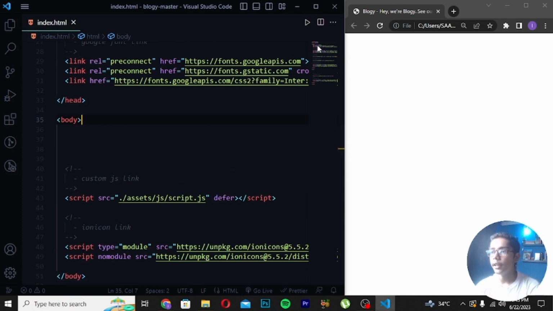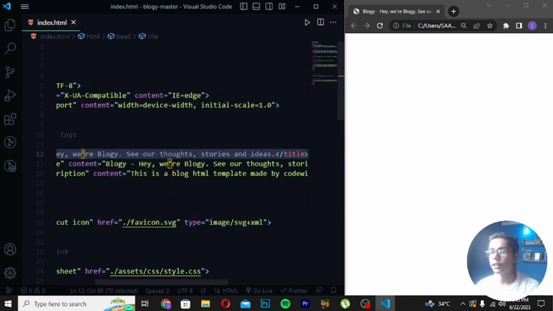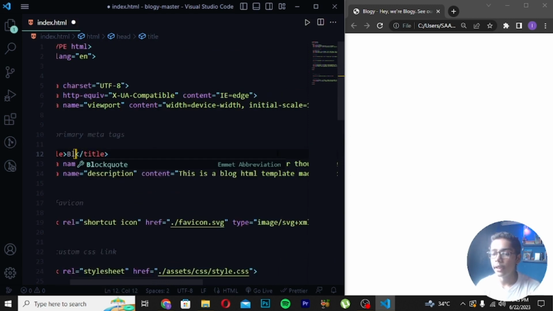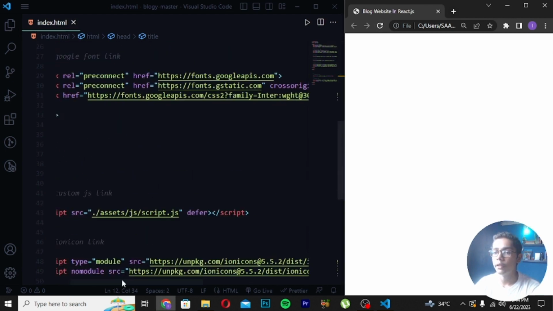You can see here the title is, so you can give any title, like I've just given the blog title. You can just give here the title as blog website, and here I will be writing in React.js like this. Save it here and then reload. You can see now we are getting the title here, the blog website in React.js.